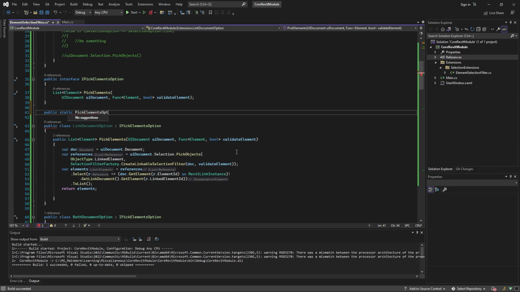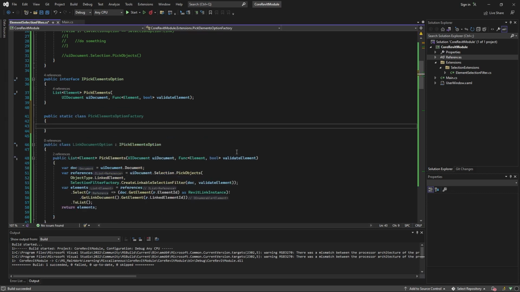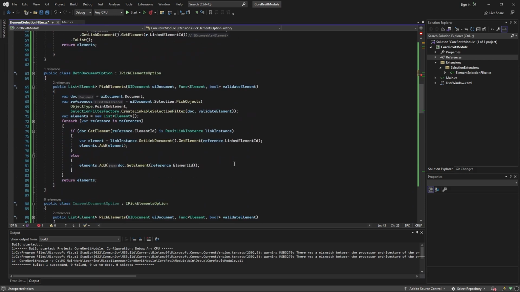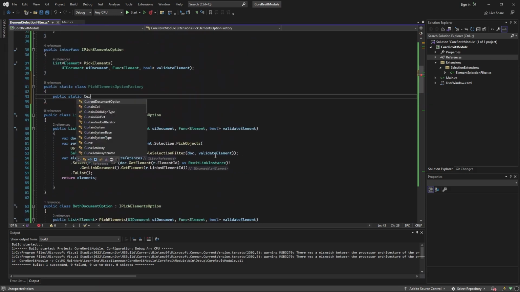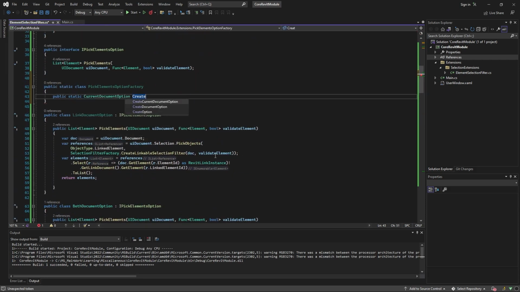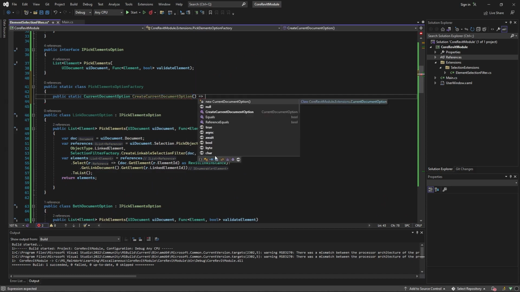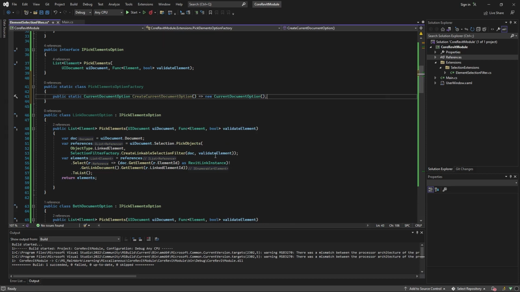pick elements option factory. Oh, I forgot to put public static class. And I'm going to have 3 methods like this, public, static, and I'm going to have current document. How do I put this? Current document option. I'm going to say create current document option. And I can actually use expression bodied members like this.